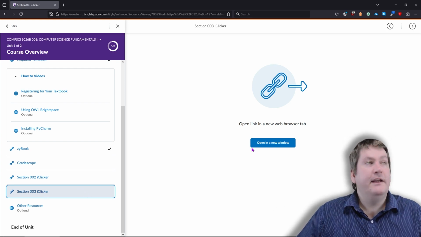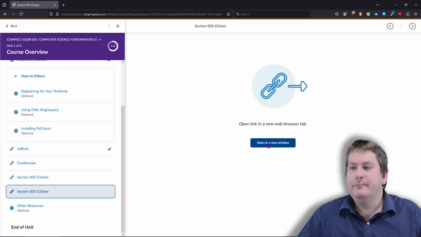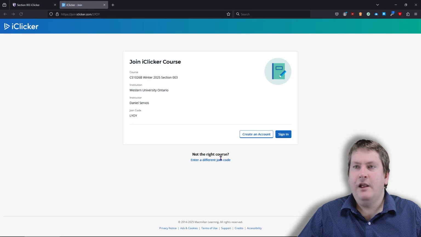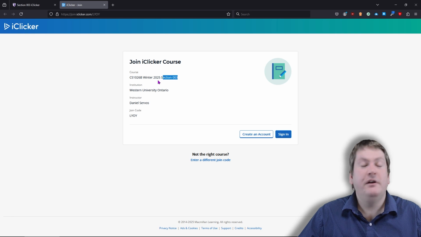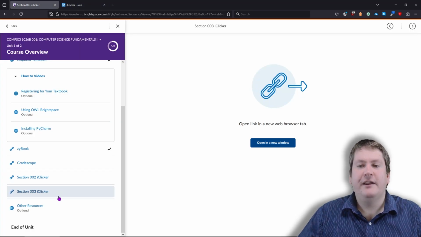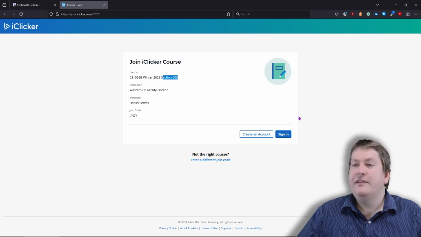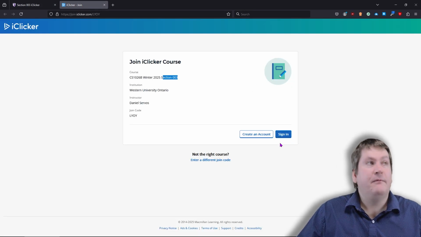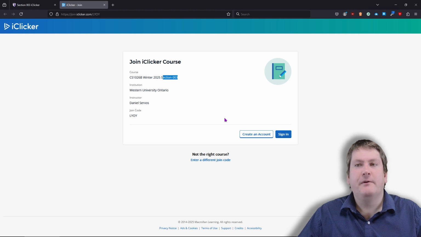You can follow that link and get signed up with iClicker. Let's take a look. So this should take you right to the course for your section. Make sure you select the right section. For example, if you're in section 3 with me, you'd select section 3 back here. If you're in section 2, you click on section 2, and so on. Then you can follow this link, sign up for an iClicker account, and input your information.